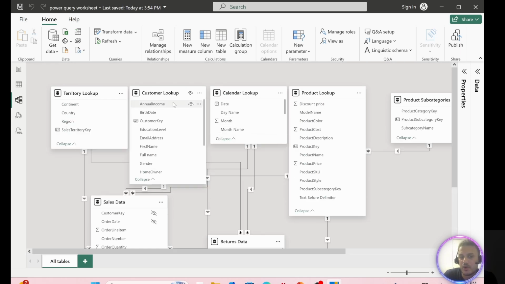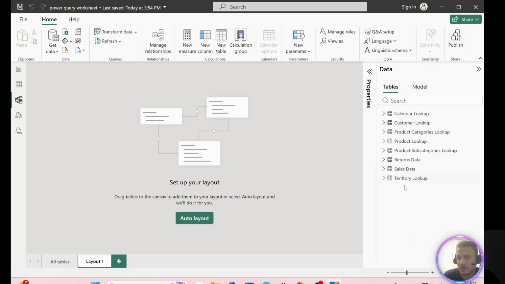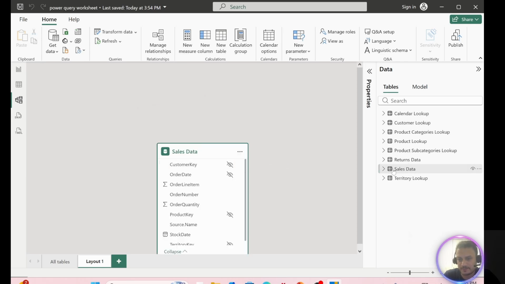You can see all these tables are within the same layout. It's called All tables. You can create another layout just by clicking and going to data from here. You can just drag and drop. This is the sales data. And in here you have two options.